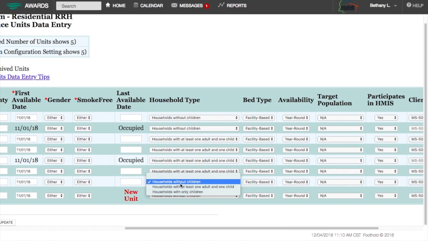Household type, even though it doesn't have a red asterisk beside it, is required for reporting purposes. If you don't enter this in, it's going to kick back a lot of major reports, and it's going to say you've got to answer these. So here, if it's a household with no children, so no one under the age of 18, you're going to put household without children. If it has someone in the household under the age of 18 in it, you're going to put this here.